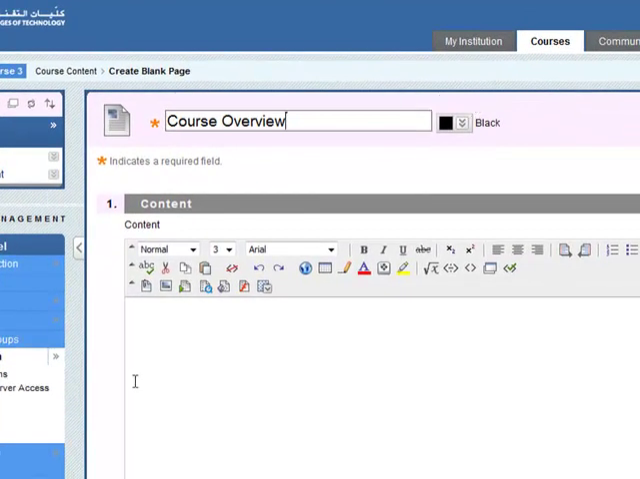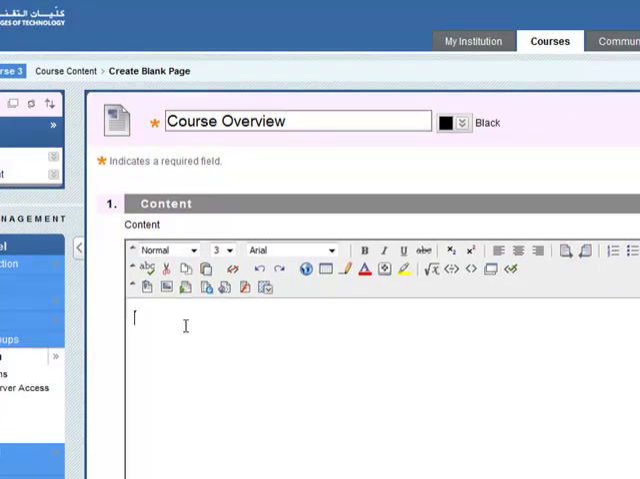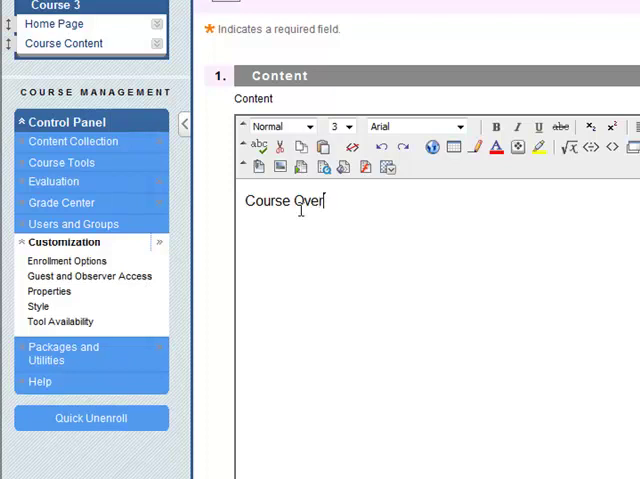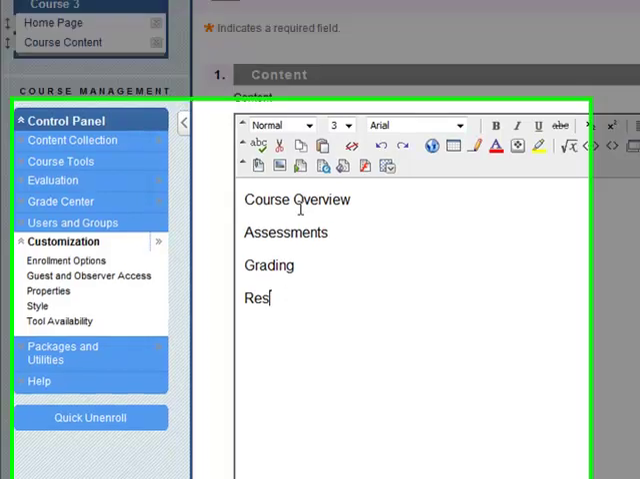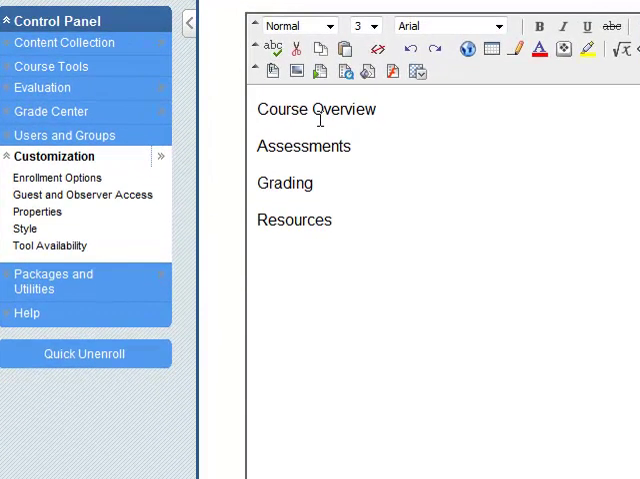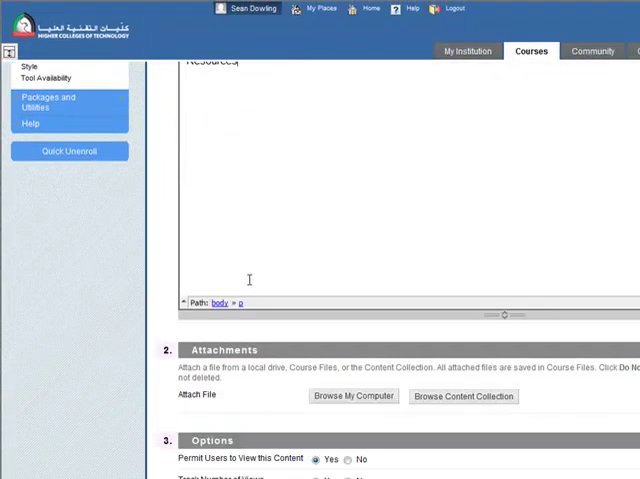Again, you can change the color if you want. You've got the same editor here, so you can add in some text. So you might go course overview. You might put in your assessments, writing, grading. You might have in resources. So I'm just putting an overview here, but you could fill in all these pieces of information afterwards. So that would be the course overview.